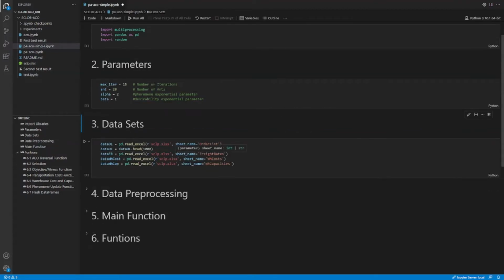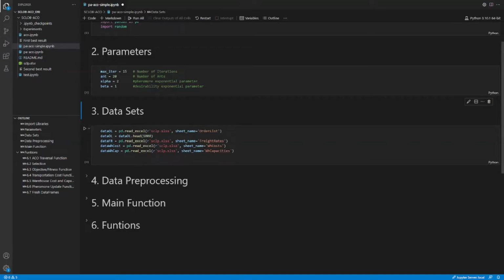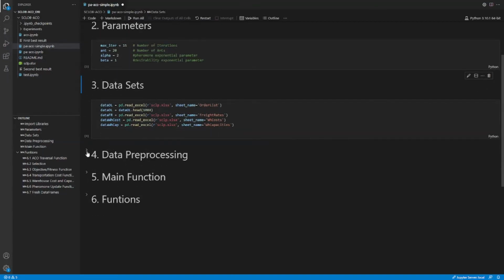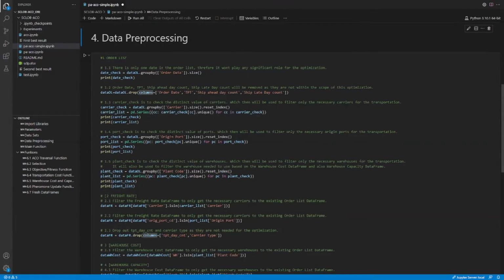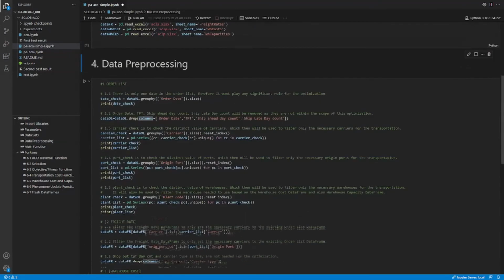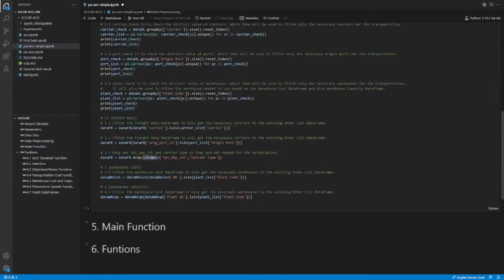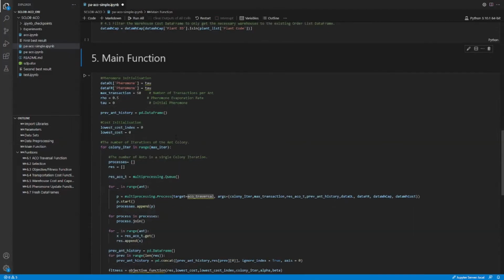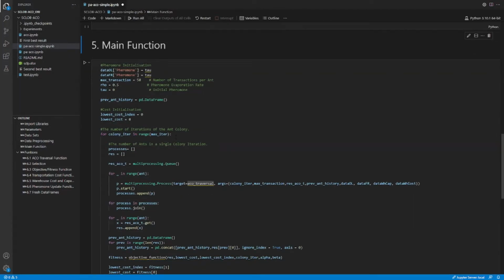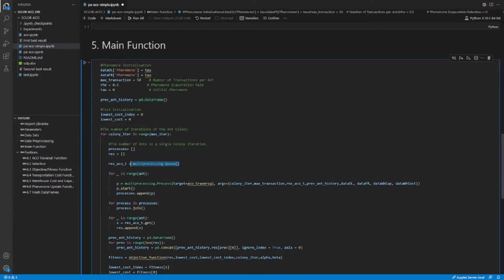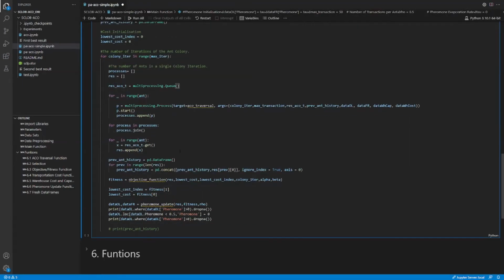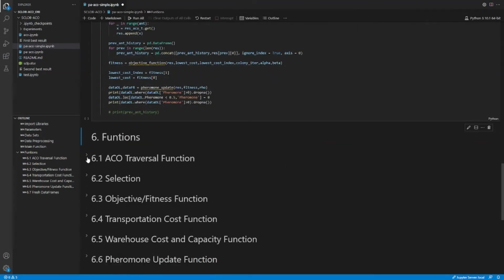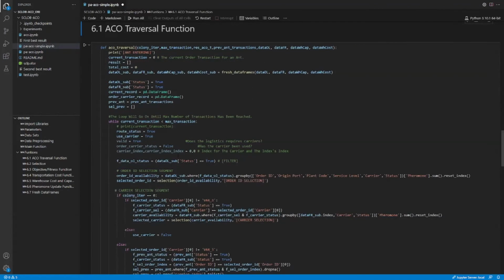So for the dataset, it originates from the SLP dataset and will be imported to its designated data frame for each table. And as for the data preprocessing, yes, it might seem a bit complex with all the aggregations, but to simplify it, in the end, the supply chain logistics network will look like this. Yes, like this. And so let's head on to the main function. This is where the parallel ants will be deployed. So the concept of parallel ants is actually being executed by using multiprocessing, in which all ants will be deployed simultaneously.